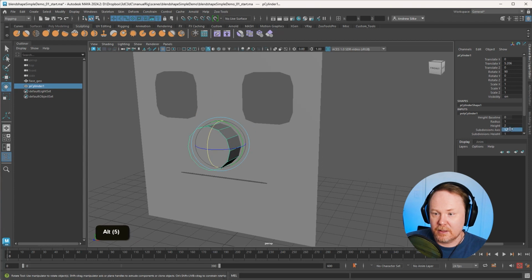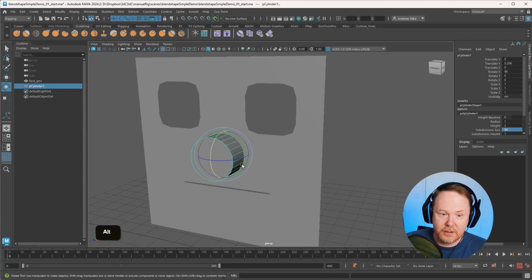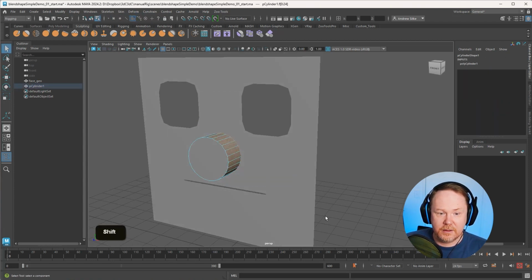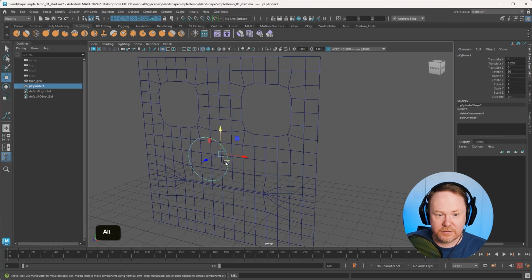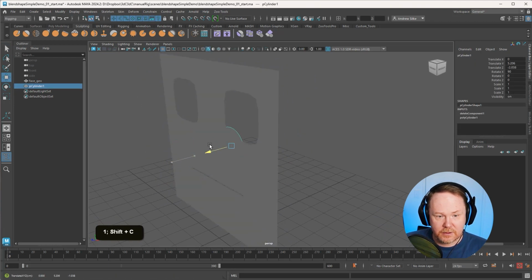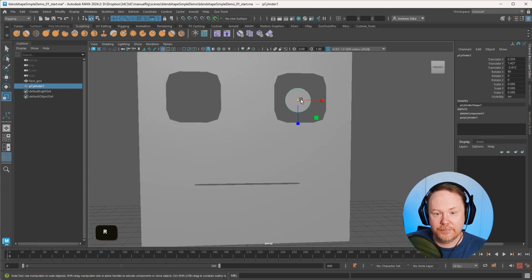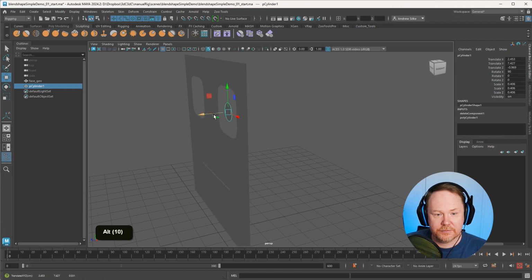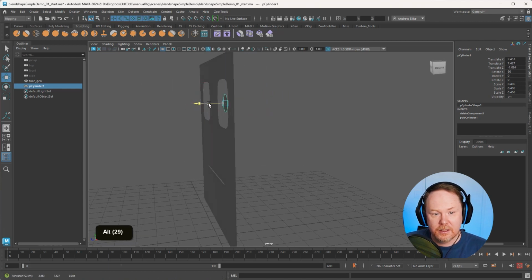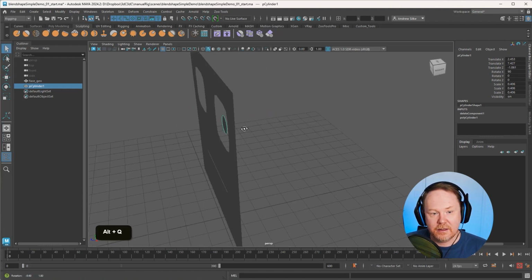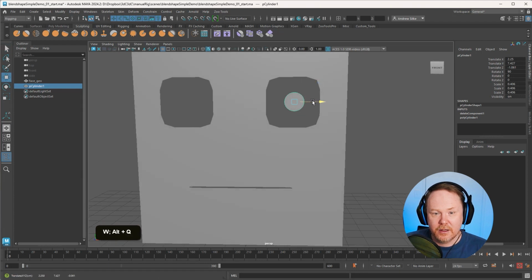So we're going to come in and make that 24 divisions, and then grab that and then select the inverse of that, center the pivot, bring it back, and we are going to be making an eyeball, so something like that, just not too far back. Yeah, something like that, just inside of the head, but that's pretty good.